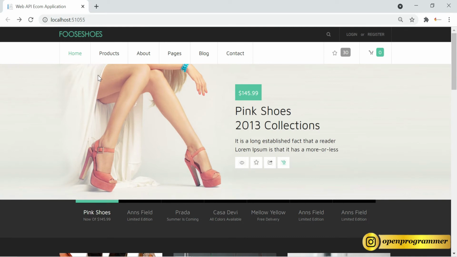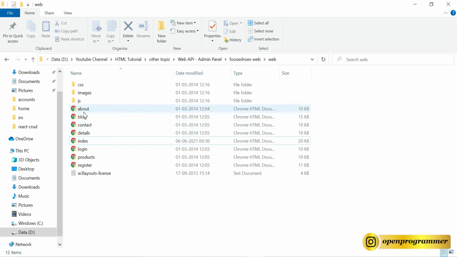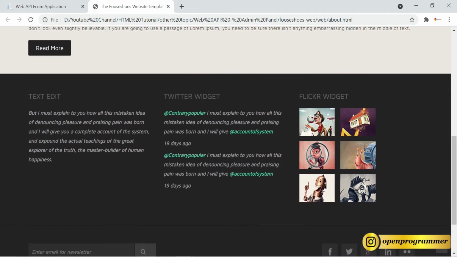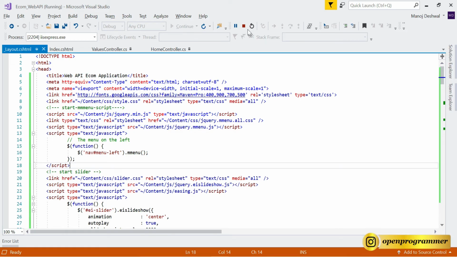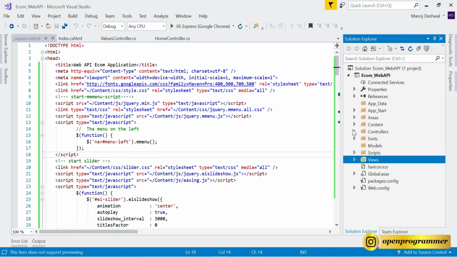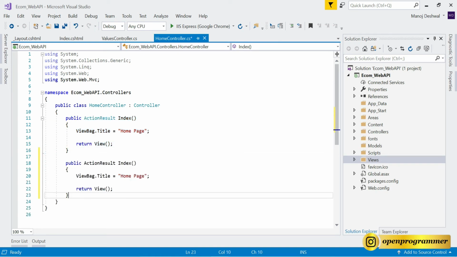So now let's create the other pages. Let me go back here and open this about page. So this is our about page. Go back to Visual Studio and let me stop this. We need to go to our home controller for this, and we'll need to create another action result. Let me copy this, paste, and change it to the about us page.